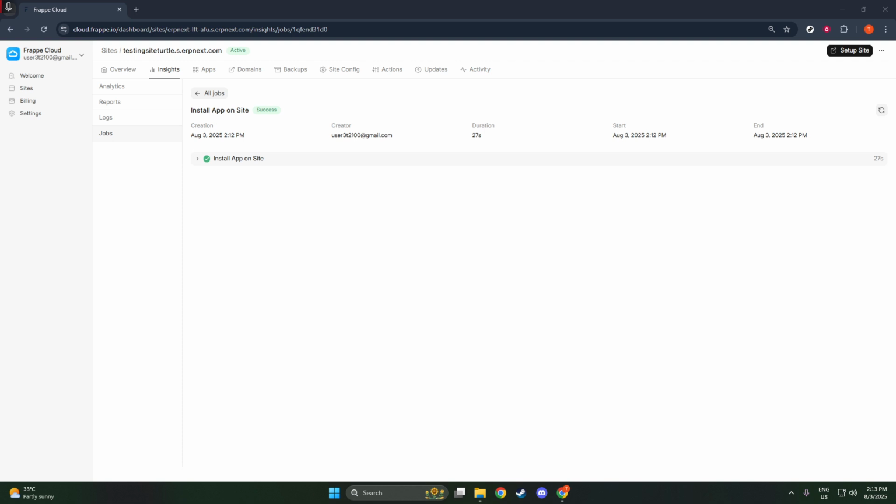Once you have received the installation confirmation, it'll be necessary to reload your site to activate the new module. This step ensures that all components are properly loaded and functioning as intended. Refresh or reload your browser, and upon doing so, you should now notice the addition of the HR and payroll modules on your site. This means that the HRMS module is now fully installed and ready for use.